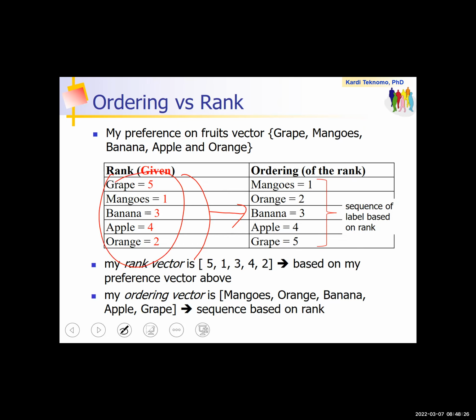Okay. Why does it come from this one? Because the name of the fruit is given already, right? So this reflected, given the factor of fruit, this is my rank factor. Okay, the rank factor is associated with the fruit factor. Okay, and then how about my ordering factor? The ordering factor is actually the same as the fruit, but they are ordered based on the rank. Okay, so based on this second one.